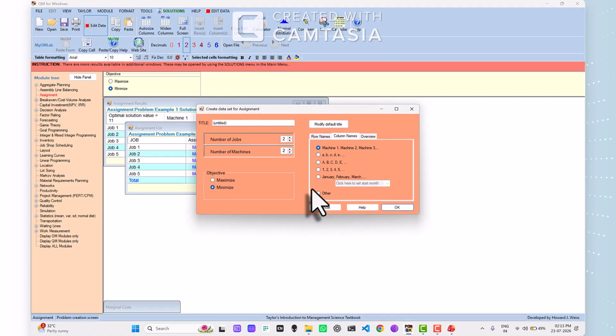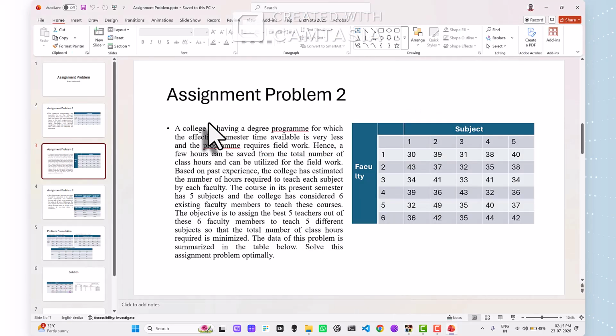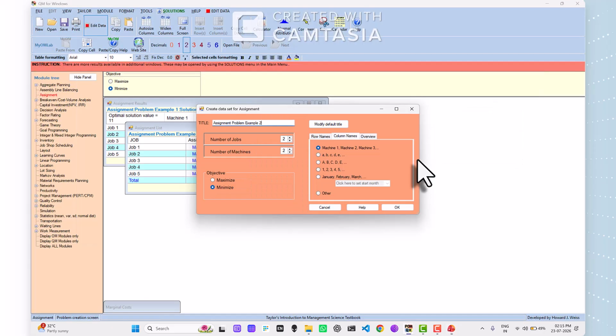New. So the row names are 6 faculty, subject names are 5 subjects. Minimize.